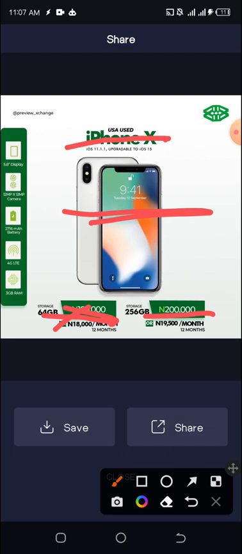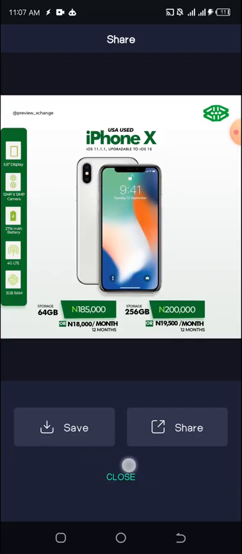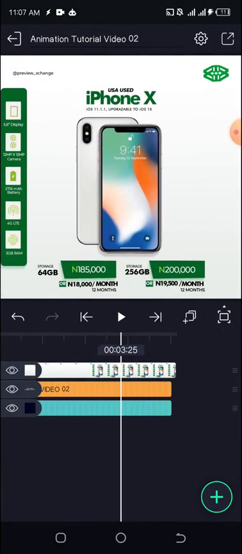Now we want to create this. If you want to create this, it will be easier for you if you understand how to use Alight Motion, the tools. So I'm going to teach you how to create these graphics before we move to motion. So let's create the graphics.